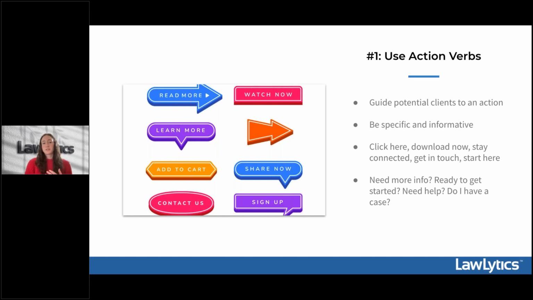And then you can also pose your call to action as a question. Again, this just turns the attention back to the potential client and gets them thinking about themselves. Like, do I need more information? Am I ready to get started? Do you need help? By posing it as a question, you are helping to make the call to action about them, and you pretty much always want the call to action to be about them and how they will benefit and why they need to be motivated to take that next step.